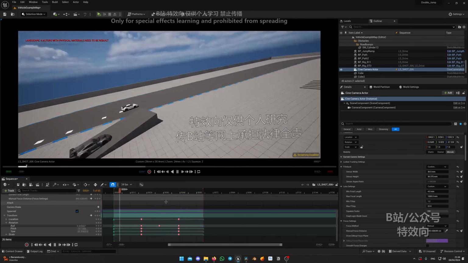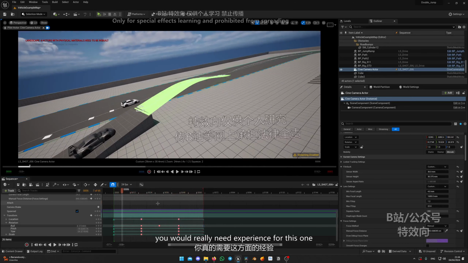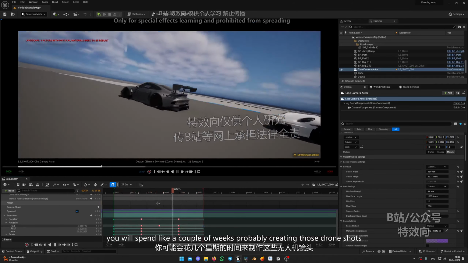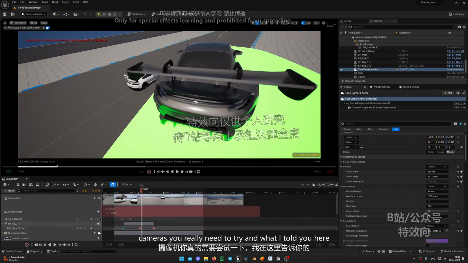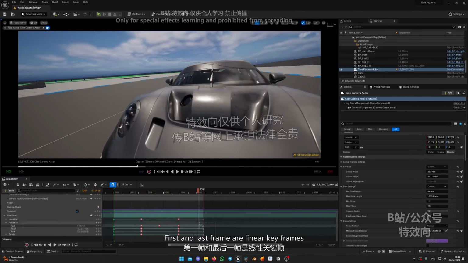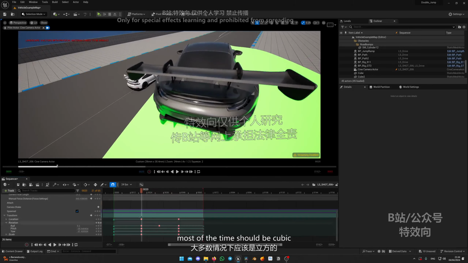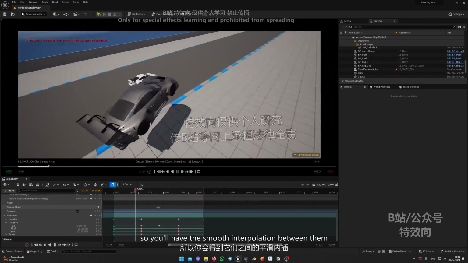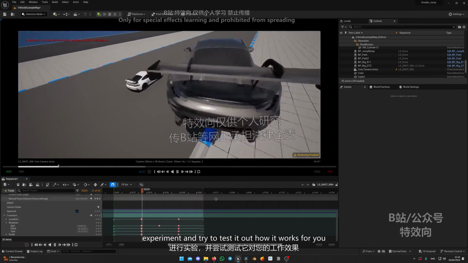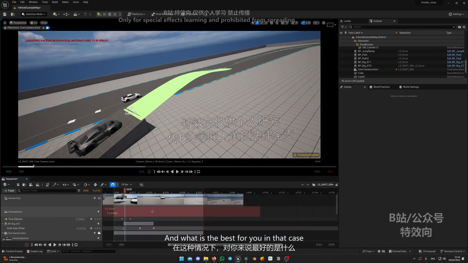And this is a proper drone animation camera. But the thing is, you would really need experience for this one. You will spend a couple of weeks probably creating those drone shot cameras. You really need to try, and what I told you here, first and last frame are linear keyframes. All in between most of the time should be cubic, so you'll have smooth interpolation between them. But please just take your time, experiment, and try to test how it works for you and what is the best for you in that case.